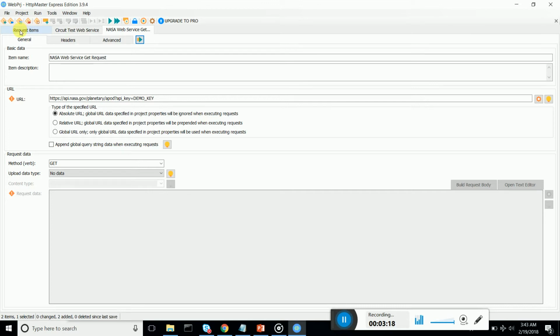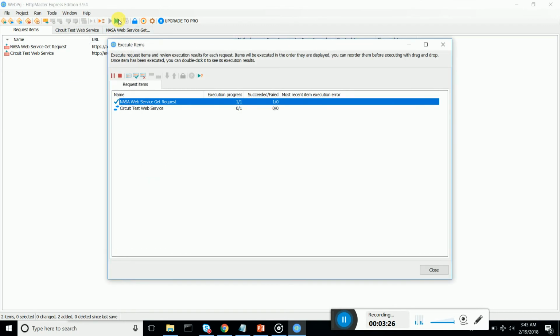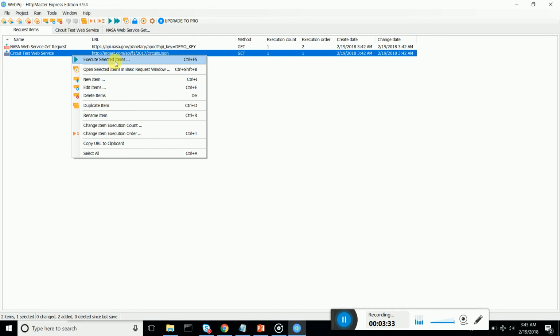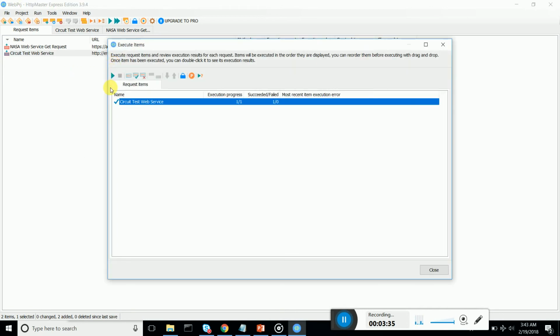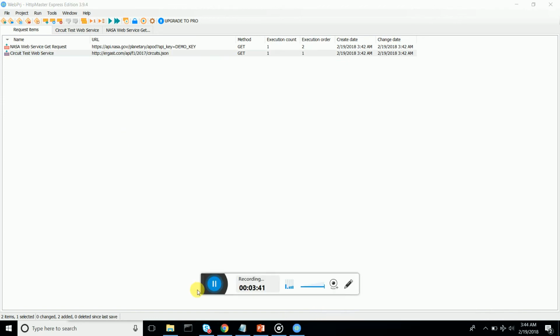So we have created two automation scenarios. You can add more. This will be a suite, and what we are going to do is execute all. So this is how we actually do it. We can execute individually, or we can execute as a whole. So this is how we create a project and run all our web services test scenarios.